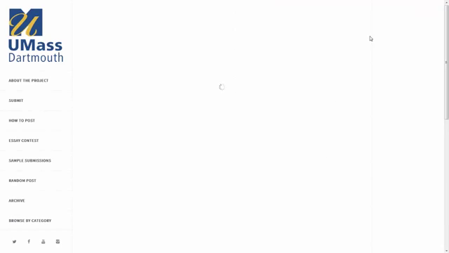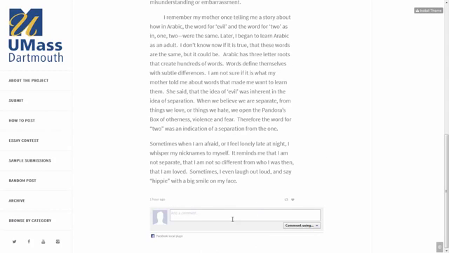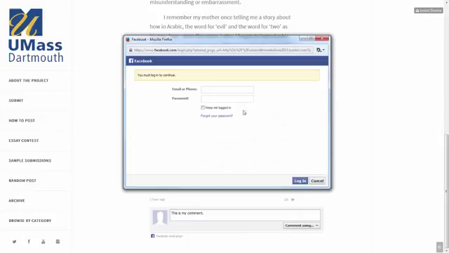Then on this page, you would once again scroll to the bottom and there's a Facebook comment option. Here you would type in your comment, then choose Comment using Facebook. A window will pop up asking you to log in with your Facebook username and password. Once you have entered it, click on Log In.